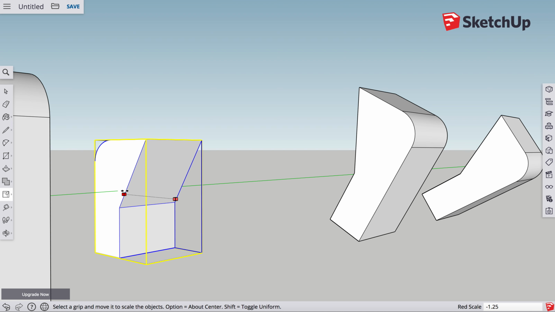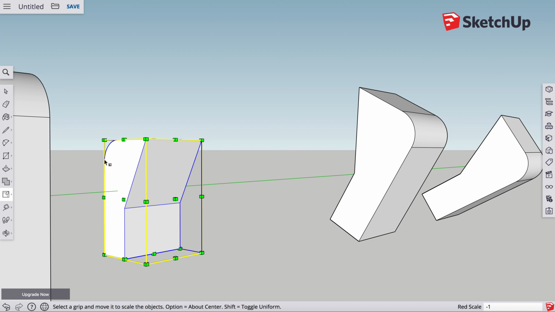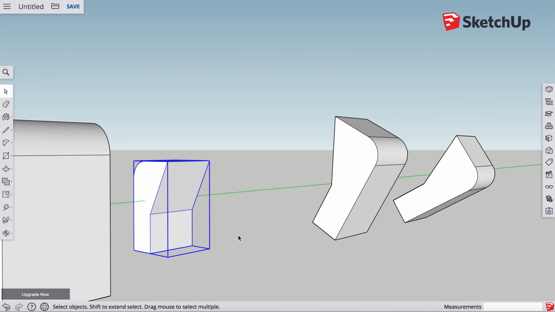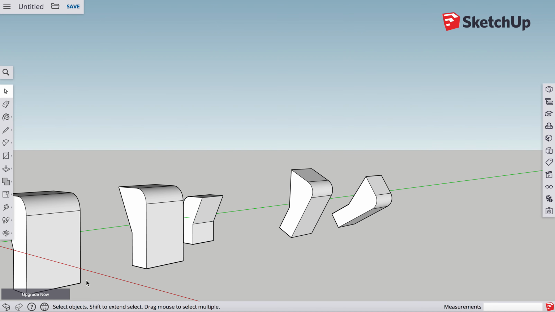So I'm going to go -1, enter. Okay, and there I've got a mirrored object. Okay, so that's some of the useful ways you can modify forms using different tools. And I hope that's been a little bit useful.